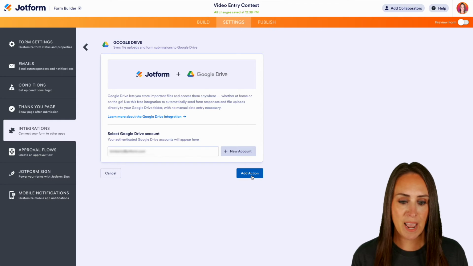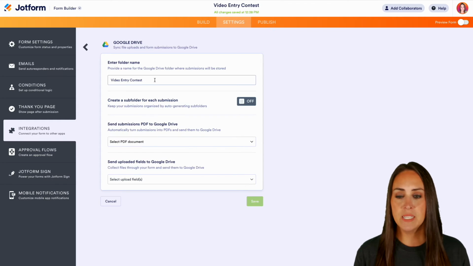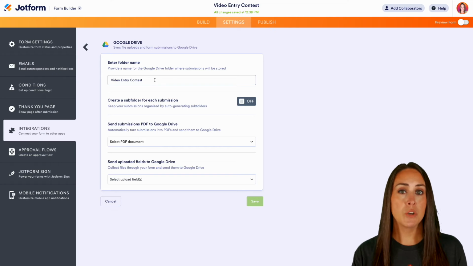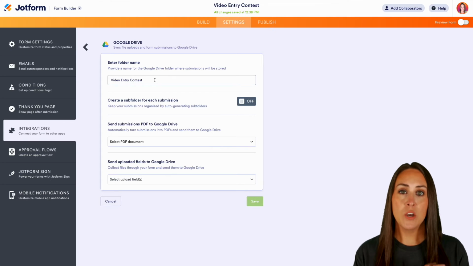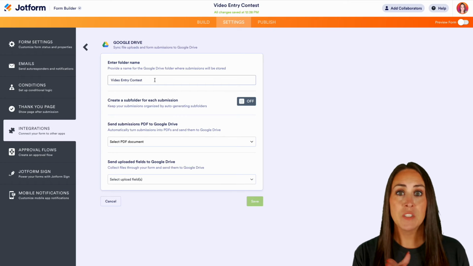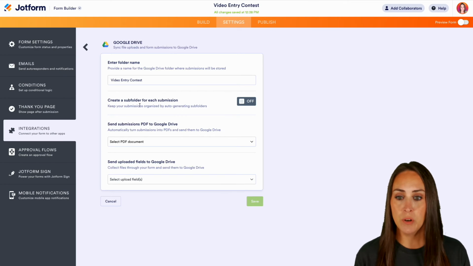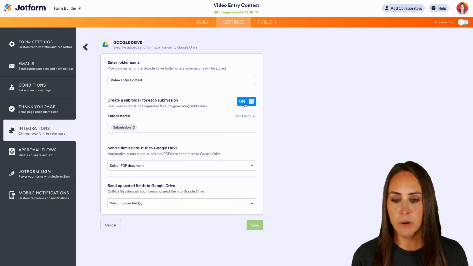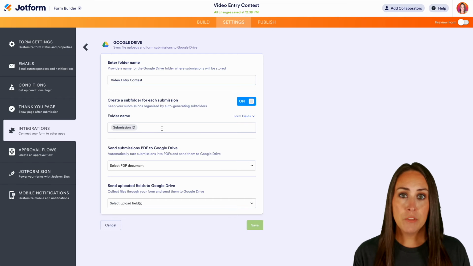I'm gonna add action. And right here, we can see that it's going to create a folder in Google Drive called Video Entry Contest. Now, within that folder, I want it to create subfolders for each person who submitted. So I'm gonna turn on this right here. And we can name the folder as well.